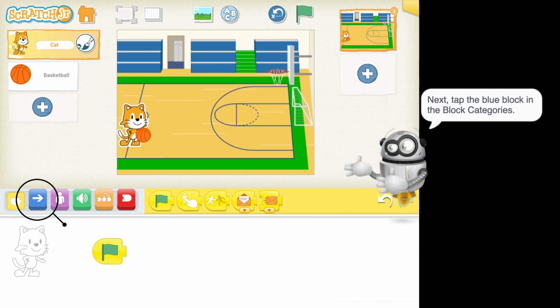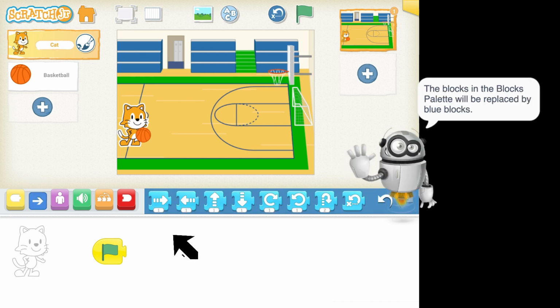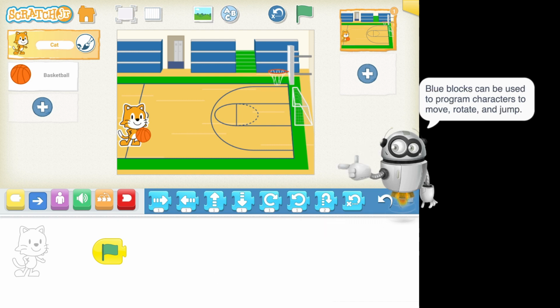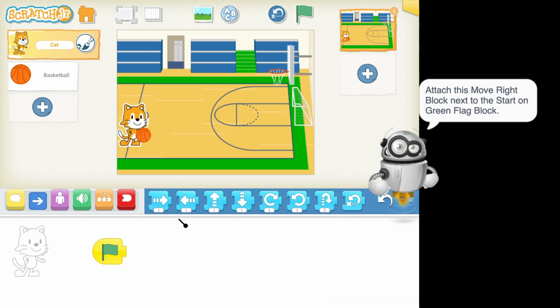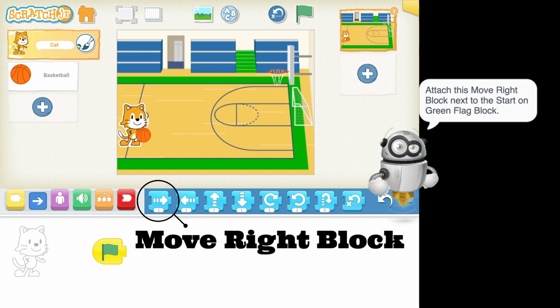Next, tap the blue block in the block categories. The blocks in the blocks palette will be replaced by blue blocks. Blue blocks can be used to program characters to move, rotate, and jump. Attach this Move Right block next to the Start on Green flag block.